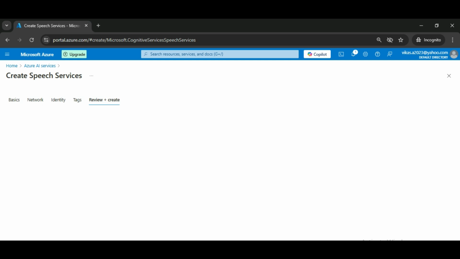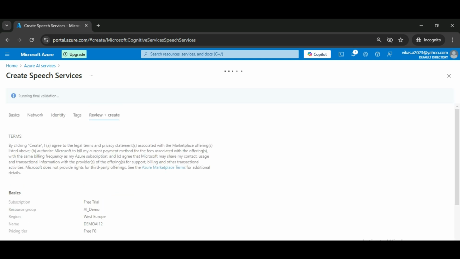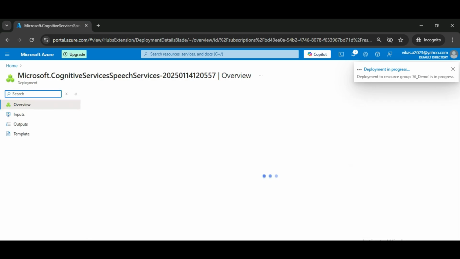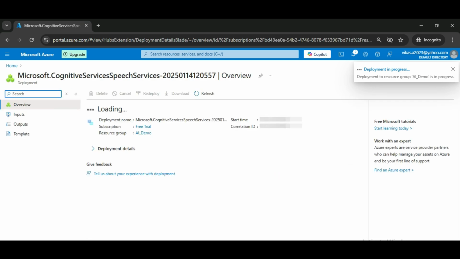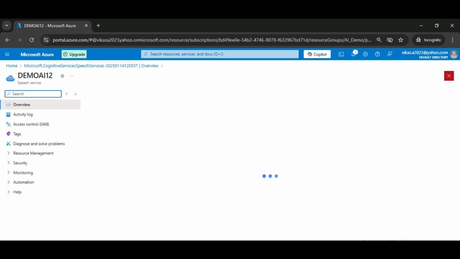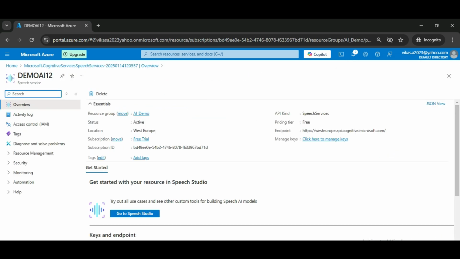It will validate the details that we entered. Once the validation is done, let's click on the create service button. It will create the service. If you see in the right corner, it is submitting the deployment, and it will open a new window where we'll see the installation steps. Now your deployment is complete. Let's click on go to service. It will open an overview page of this created service.